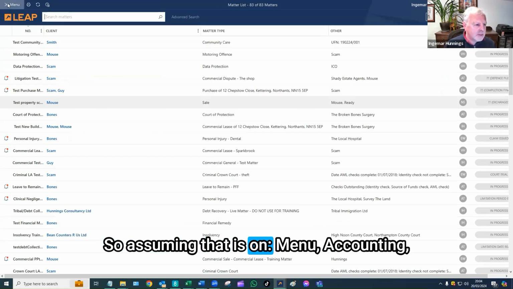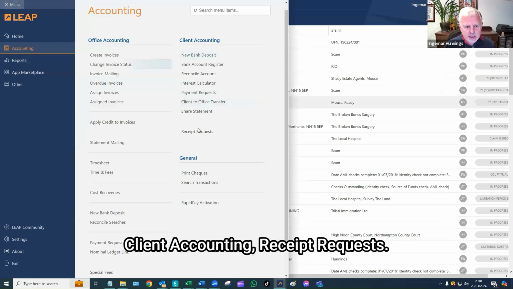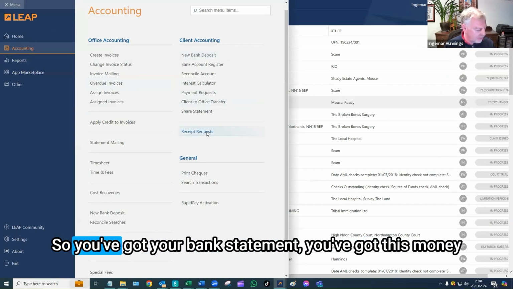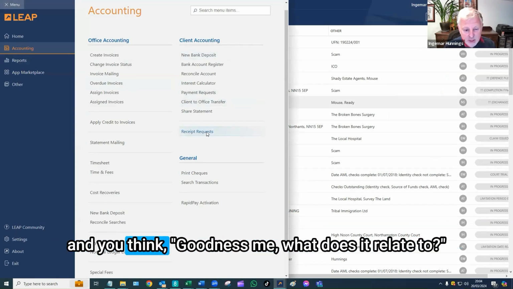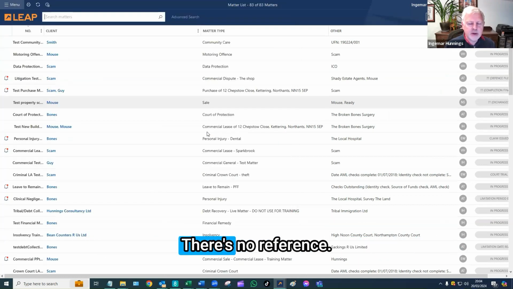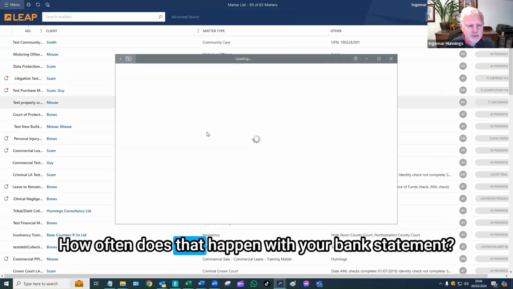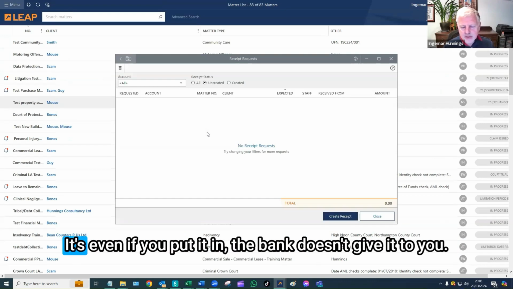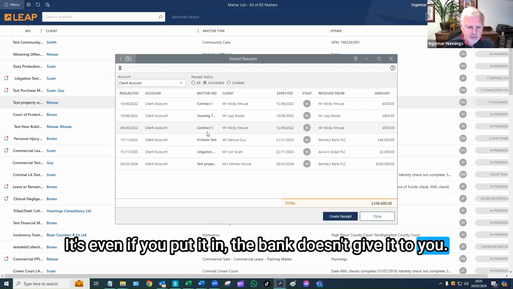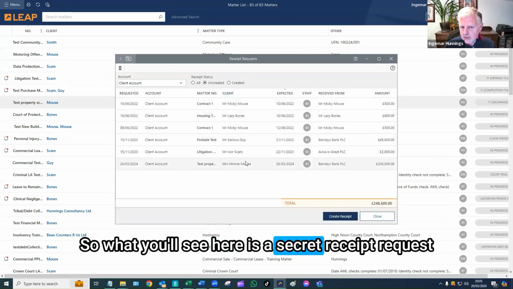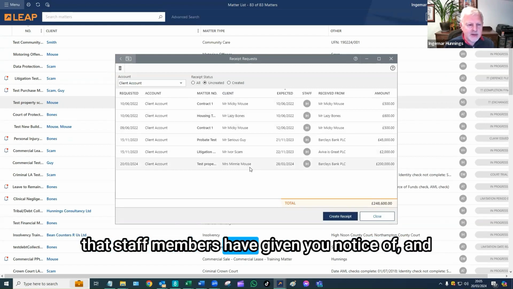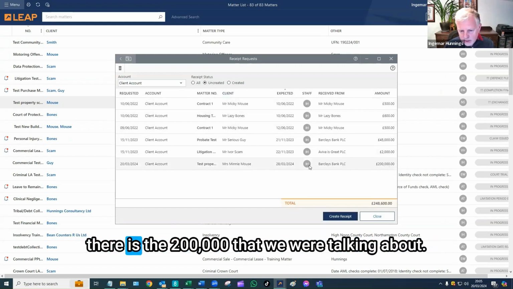So assuming that is on, menu, accounting, client accounting, receipt requests. So you've got your bank statement, you've got this money and you think, goodness me, what does it relate to? There's no reference. How often does that happen with your bank statement? It's even if you put it in, the bank doesn't give it to you. So what you'll see here is a receipt request that staff members have given you notice of, and there is the 200,000 that we were talking about.